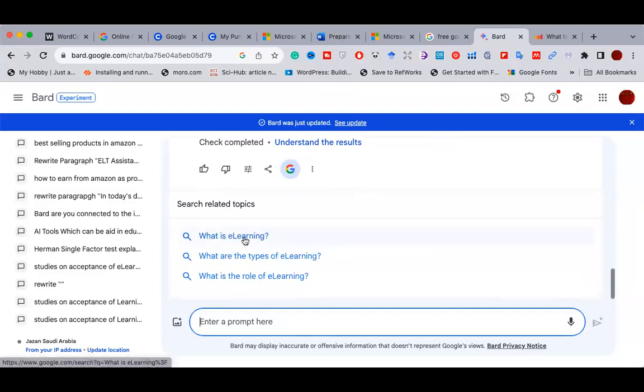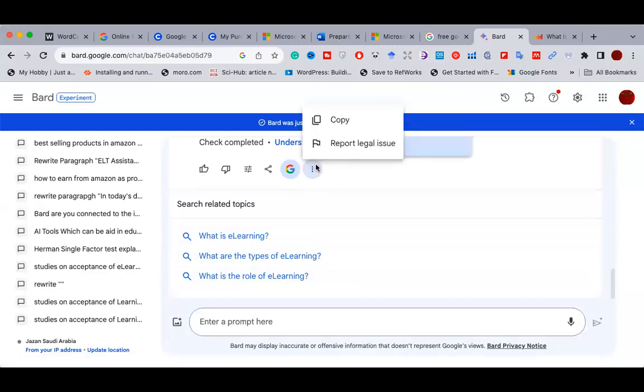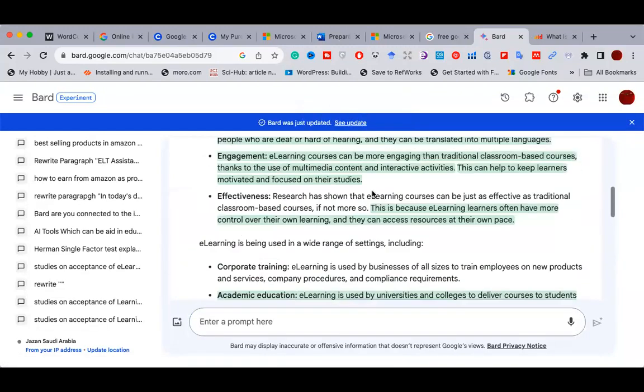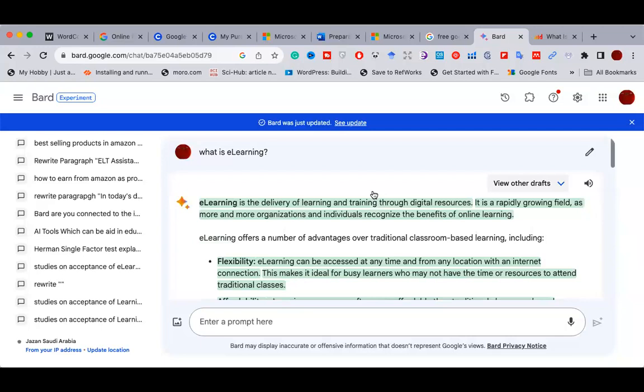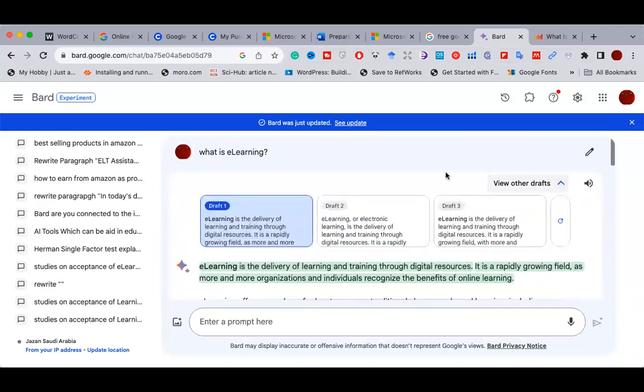If you want to search by Google, you can see what is e-learning, what are the types of e-learning, what is the role of e-learning, giving you more opportunities. So there's a variety of features. You just need to know how to question Bard, and it will give you one complete idea about the question and answer. It's free from Google. It's not from Jazan University. It's one of the products of Google, and it's free. So you just go to bard.google.com and you can use it.